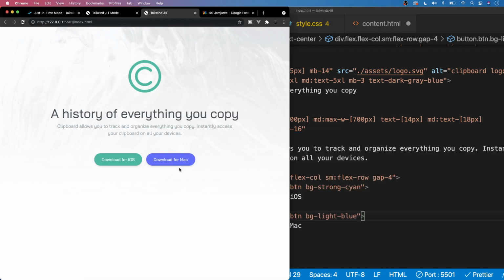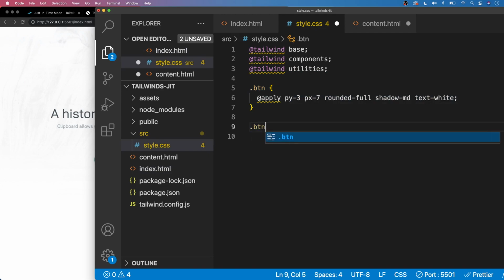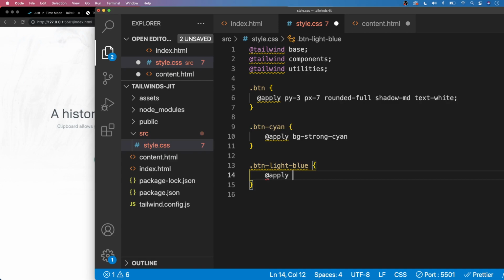All right, now we can even go as far as to create a separate class for the color. So we can say BTN cyan and then BTN light blue. This may be overkill, but I just want to show you how we can do this. So we'll say BTN cyan, and we'll use the apply directive once more, and we're going to use our color of BG strong cyan like this. And then we'll do BTN dash light blue here, and we'll do the apply directive, and we'll say BG light blue.